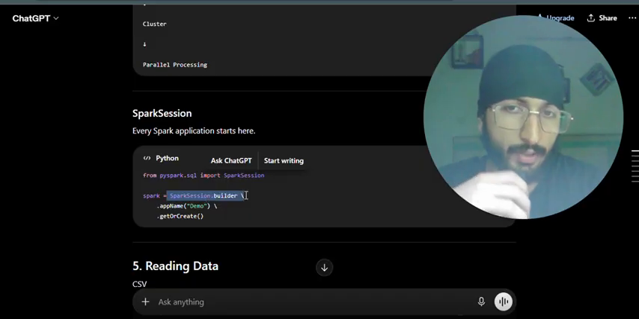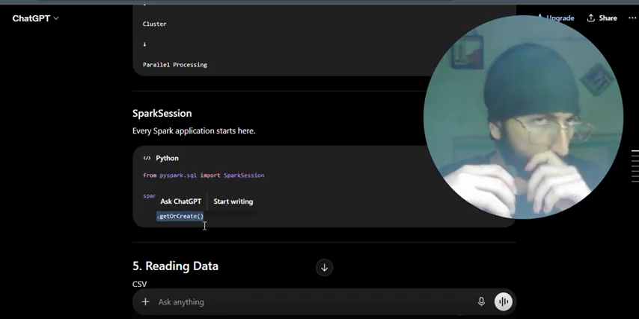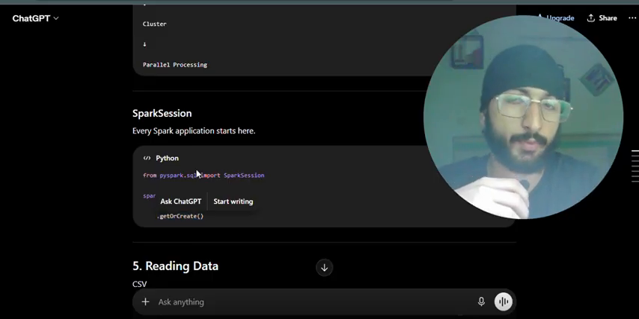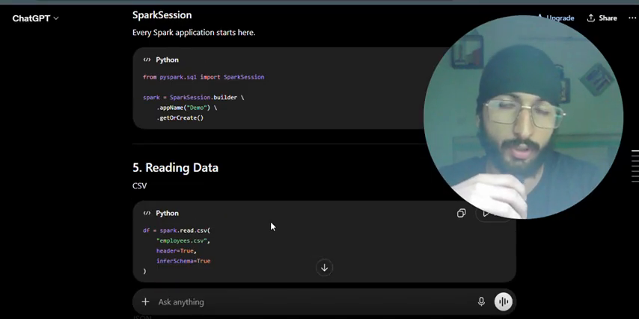spark is equal to SparkSession.builder.appName("Demo").getOrCreate(). Don't worry, we'll be covering all the syntaxes in depth as well. So we'll be going through it all.